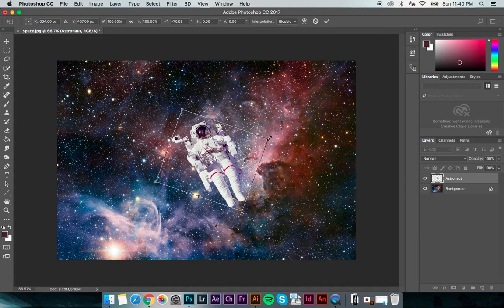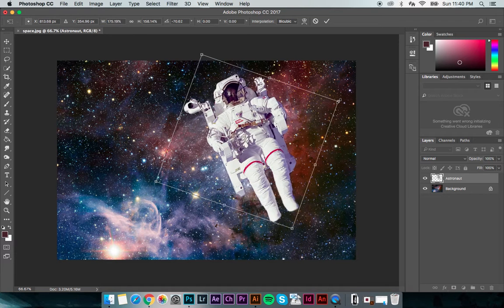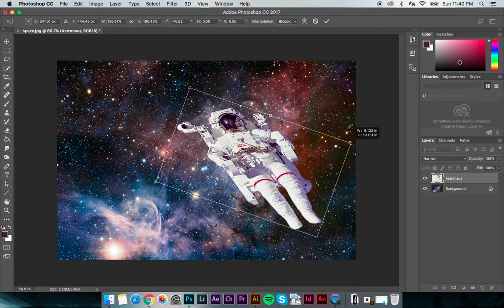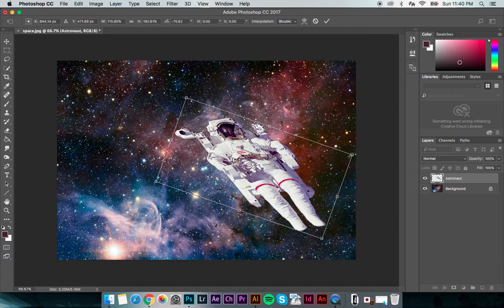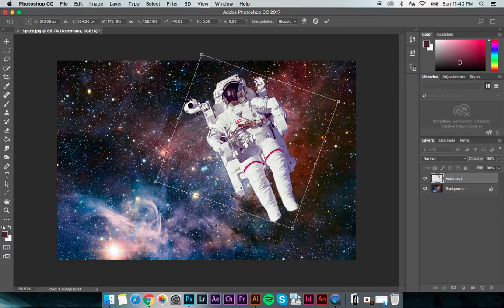Now, if I just drag a corner to resize him, I can stretch him out, and it's going to look a little weird. So I'm going to undo that, Command Z. And if you want to undo a couple times, Command Option Z will go back a couple times.